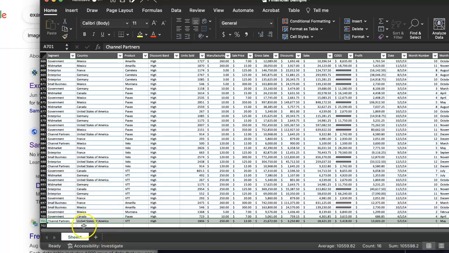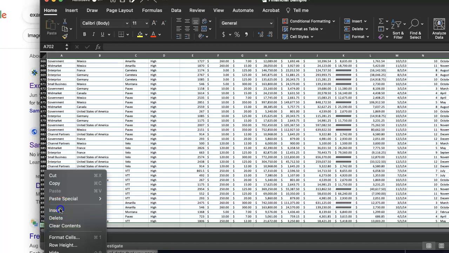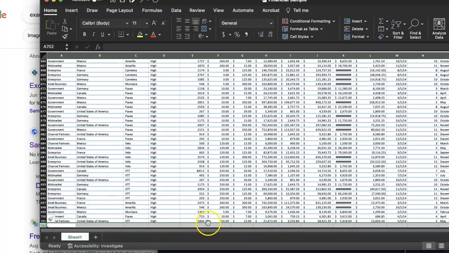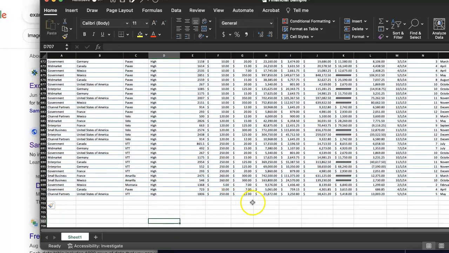Command Z undoes it. I want to insert it here, so I'm going to go right here and insert a row at the bottom. So now I should have some more rows at the bottom. Okay, cool. Now, say I want the average, the max, the minimum of this column right here.